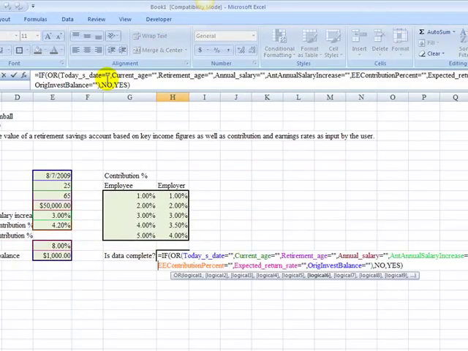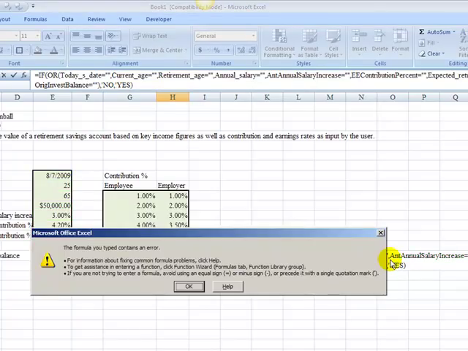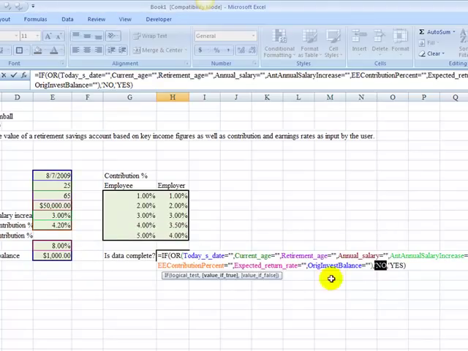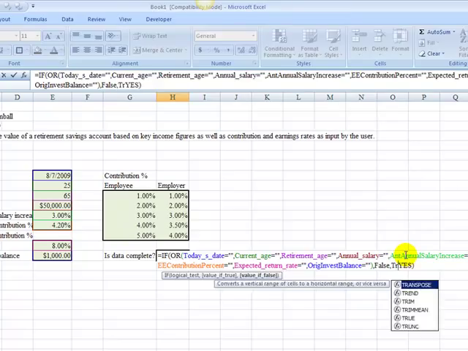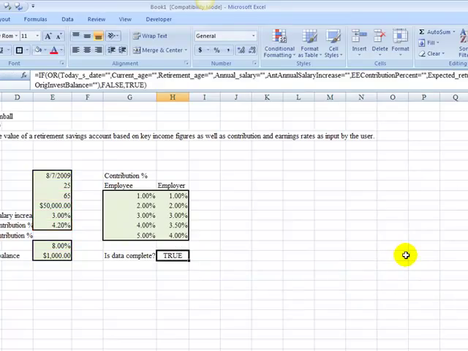And I'm going to put a single apostrophe there. I guess it won't let me do that. I guess I will have to go back to the false and true. So let's test and see if it's working the way I want it.